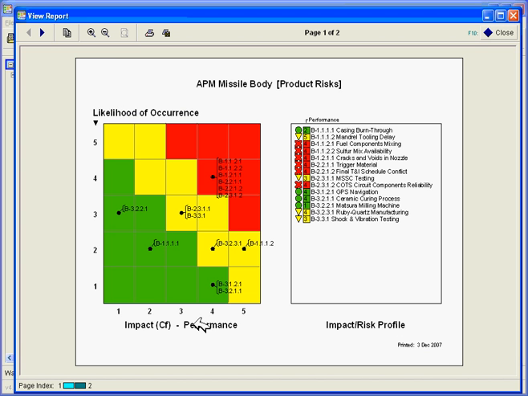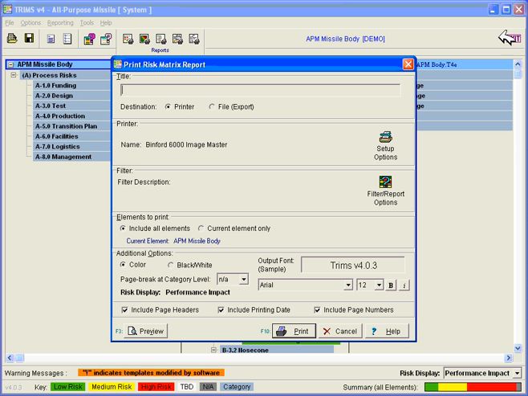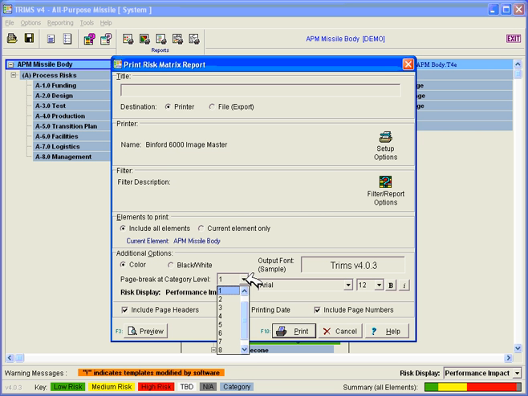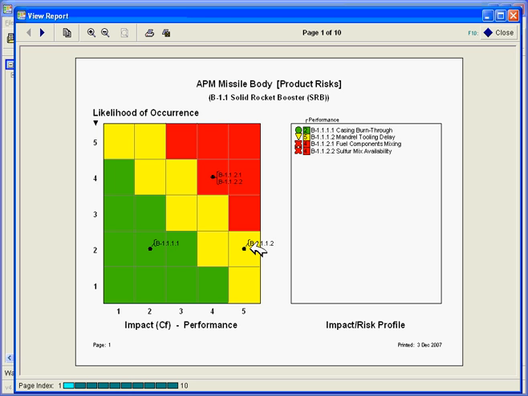All of the product risks are shown on a single grid, which can get pretty crowded. If we set the report to break at category level 1, then TRIMS will start each top-level category on a new page. Now, the first page contains all of the B1 risks, the next page B2, and then B3. If we change this to second-level categories, then our pages will display all risks that start with B11, B12, B22, 23, 31, 32, and 33.